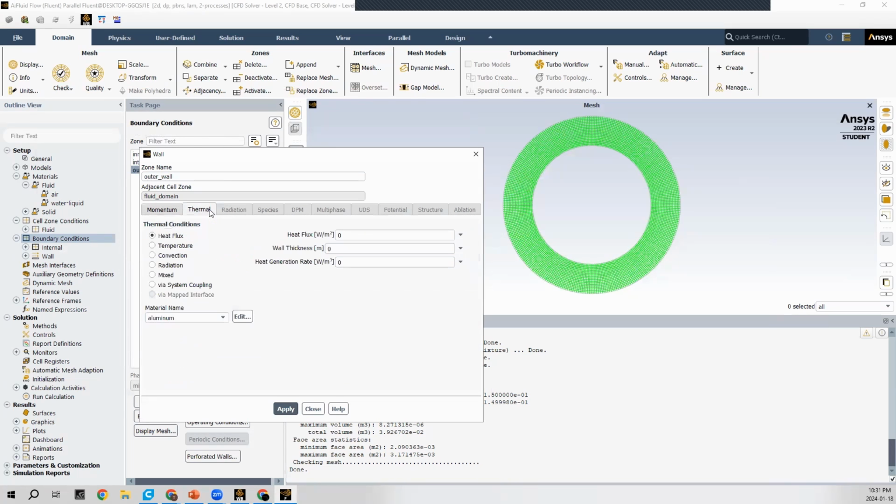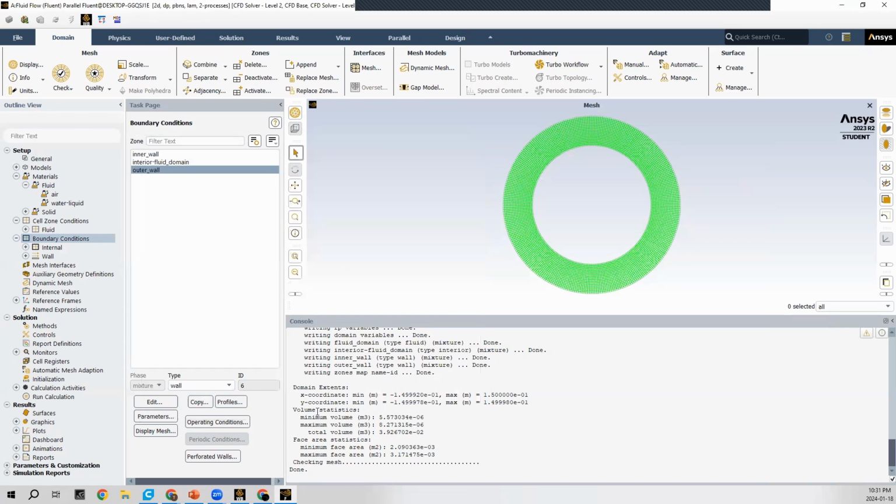For thermal, if we click on the thermal tab, let's go to temperature. And in the problem statement, we specified this boundary, the outer wall, to have a temperature of 300 Kelvin, so that's good. And again, the wall thickness to be 0.001, which represents 1 millimeter. No heat generation, so that is good. Press apply. And now we can close that. So now we've implemented all the boundary conditions that we need for this simulation.